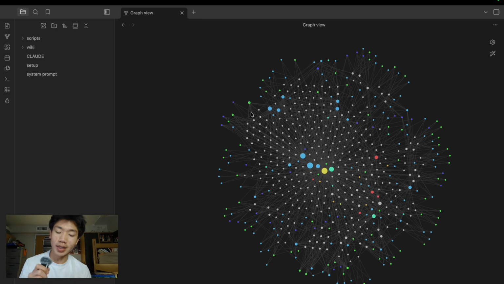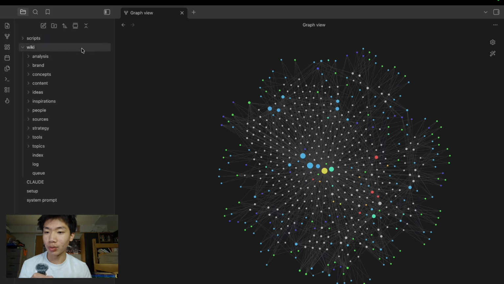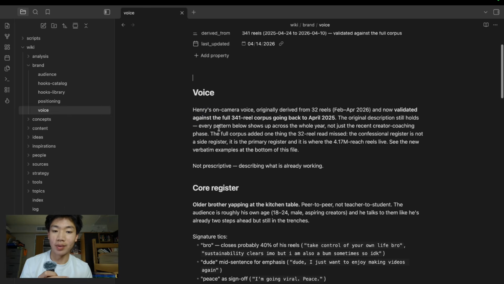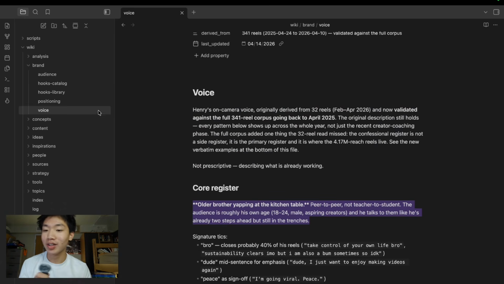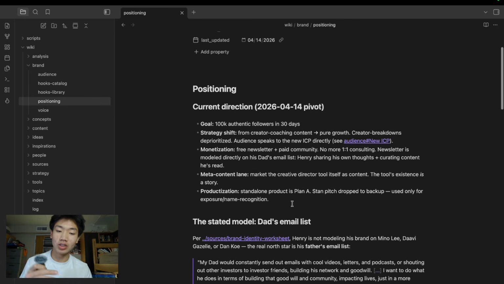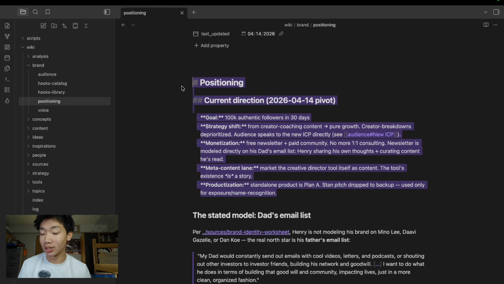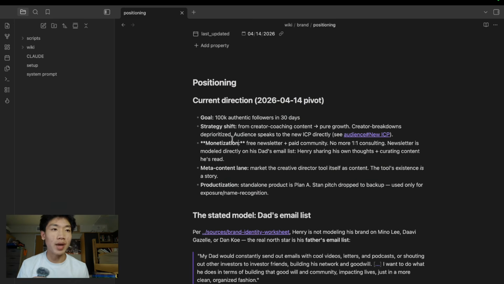Now, we could spend all day talking about use cases. For example, Claude was able to do a bunch of brand analysis on what I have. It was able to identify my voice, older brother yapping at the kitchen table, apparently, right? It was able to identify what type of positioning I've had. I gave it a little bit of information about myself, and it was able to pull from my Instagram reels and that little interview it did of me and generate a nice memo dump for me. All of that doesn't matter if you don't know how to set this up, right? So let's go and do that.